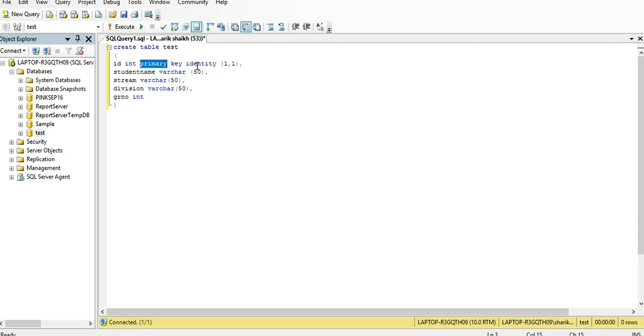And I am using identity because I want to insert unique values in this ID column. Again, for details of identity please refer to my identity integrity video. And this starting one I have used because I want the value of this ID column to start from 1. You can also start it from 5, 10, 15, whatever you want. I am using 1.